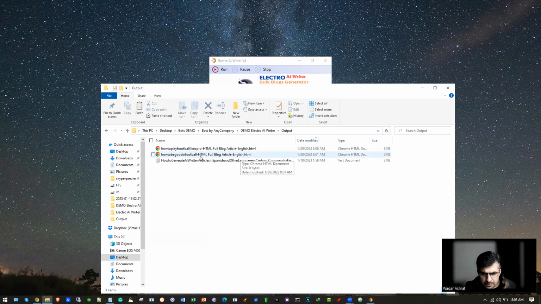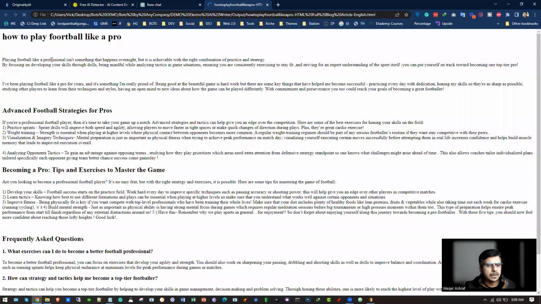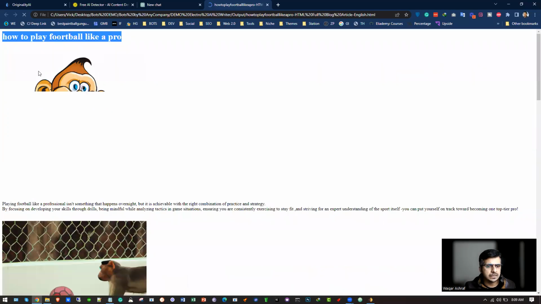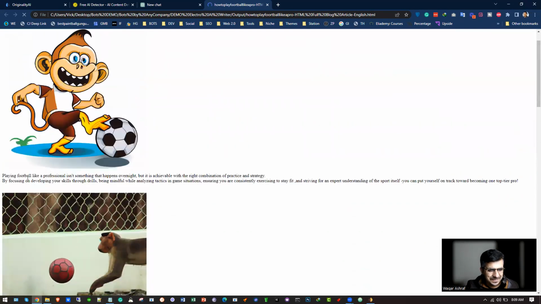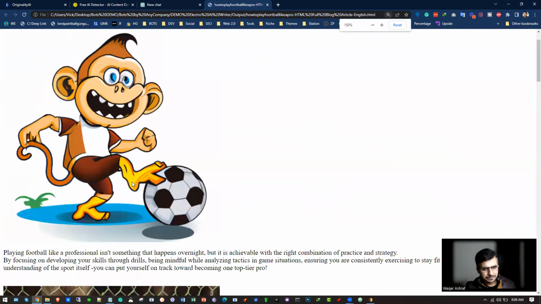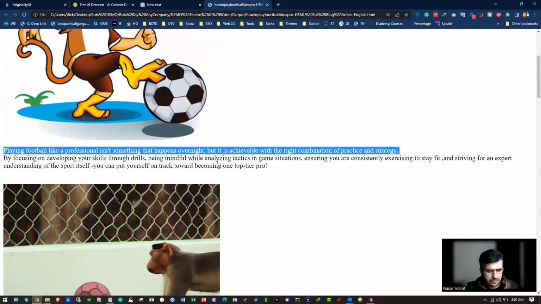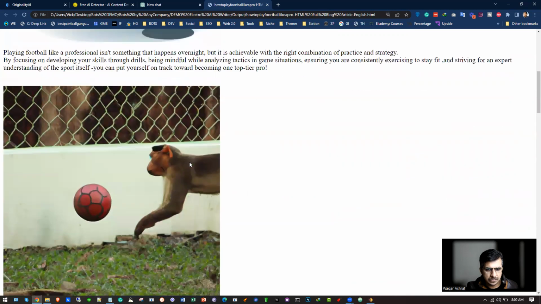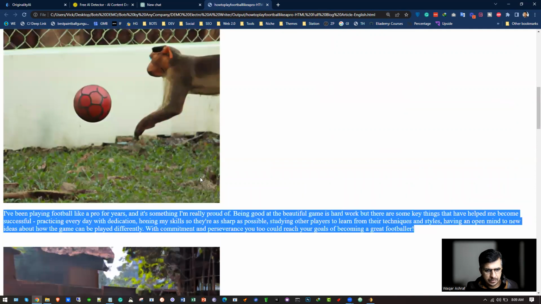What is this? Oh, okay, the previous one. How to play football like pro. This is the title, and this is the first image. Okay, let me zoom. Playing football like a professional isn't something that happens overnight, but it is achievable with the right combination of practice and strategy. This is the introduction paragraph, and this is something I have also added after the introduction.